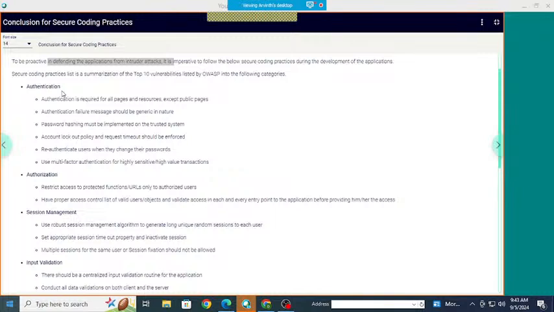Password hashing must be implemented. So the encryption and hashing techniques should be there in order to ensure that it's a trusted system.